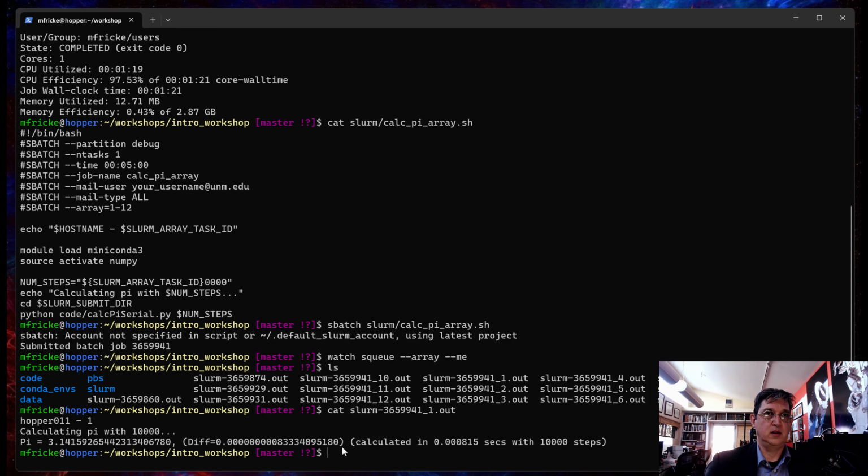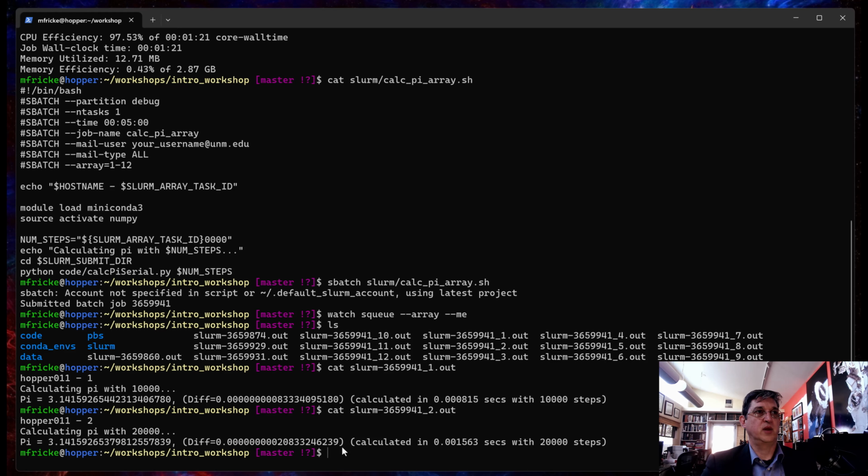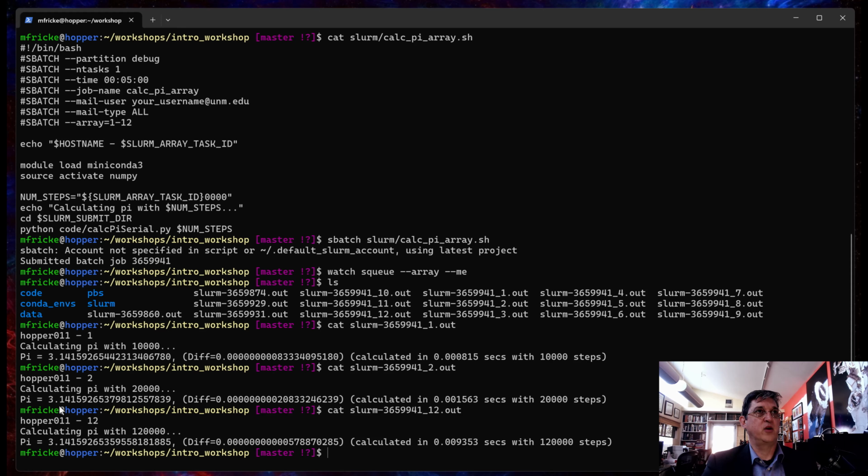Let's take a look at the last one, at 12. So, whoops, 12. So here is the value of SLURM_ARRAY_TASK_ID 12. That translated into 120,000 steps. And let's see, it took about 10 times longer, which is what you'd expect with 12 times as many steps, for that to complete as it did for this instance with 10,000 steps to complete. Okay, so now we already have a straightforward mechanism for generating a whole bunch of jobs with different values with a single script.